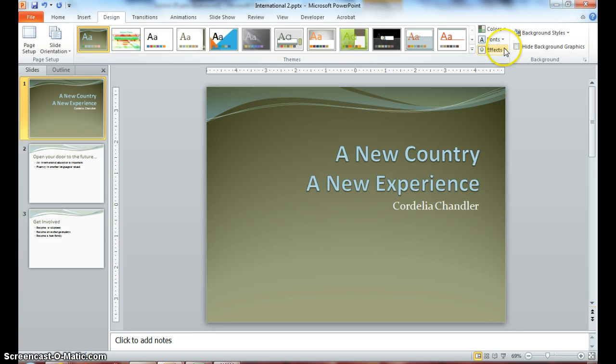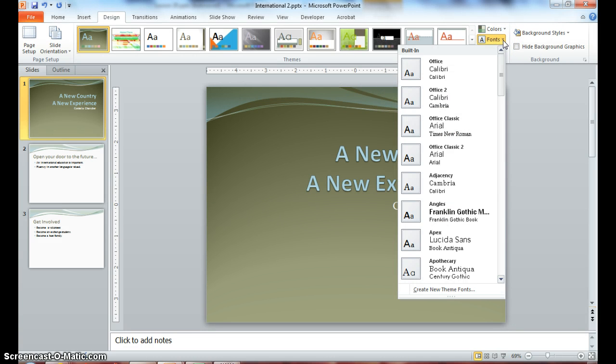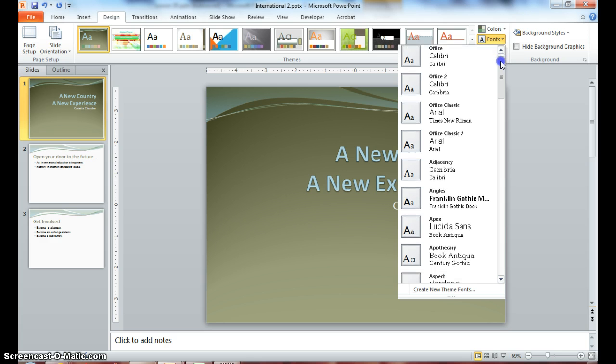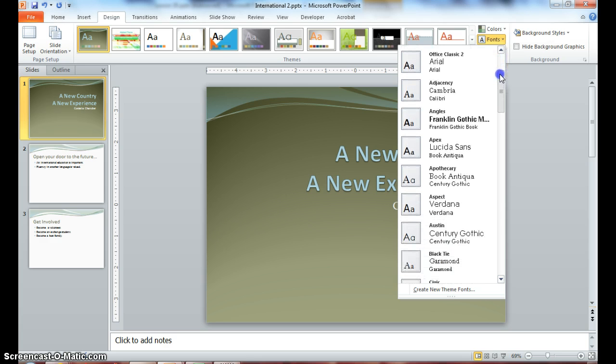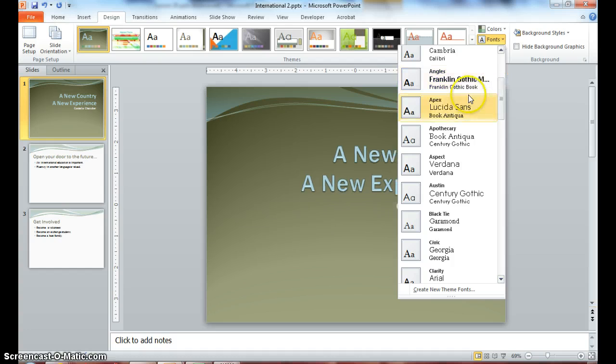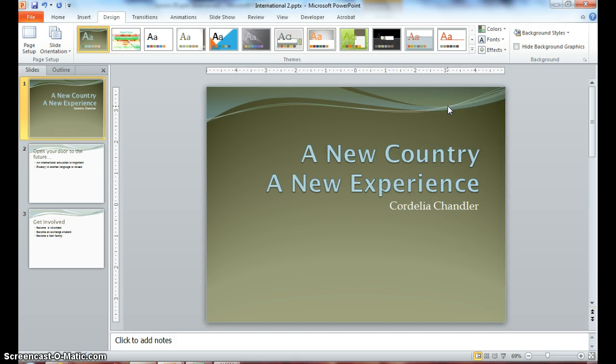Now let's move to the fonts group. And again, you have built-in fonts. So you can change the font of that theme. And let's select the Apex option. Move it out so you can see how your font actually changes. Select Apex, and notice Apex was applied to all of your slides.